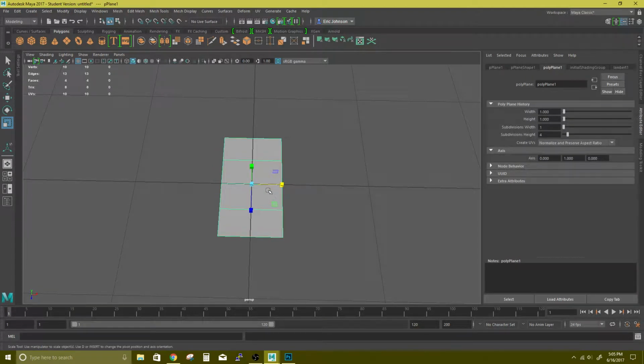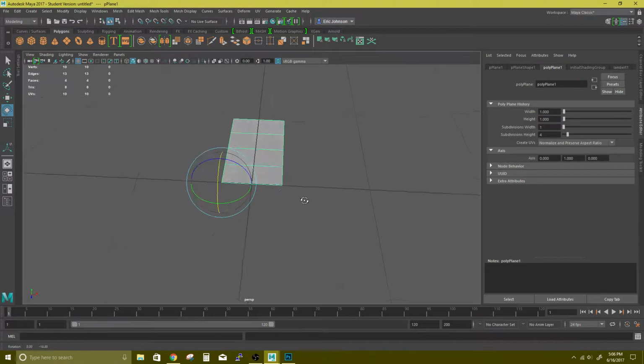And let's go ahead and move our pivot point by going back to the move tool and pressing D for dog, V for Victor, and moving down to bottom left or bottom right. Either way, it doesn't matter. And we can hold X, move it along the X axis up 1, and you can see it snaps right there, which is what we want. Let's rotate it.